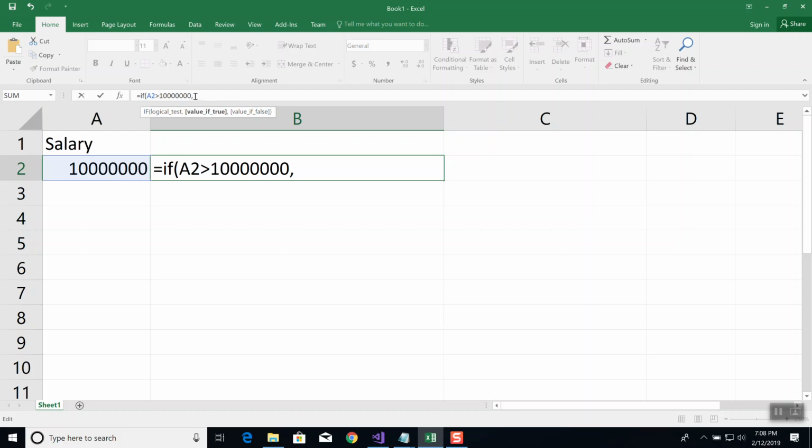And then I'll do a comma. Now what this returns, the A2 is greater than 10 million, that returns a true or false, yes or no. Now if it is true, that's this first condition right here. So if it's true, I want to multiply that to figure out what the tax is times 90%.